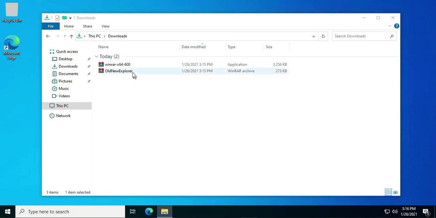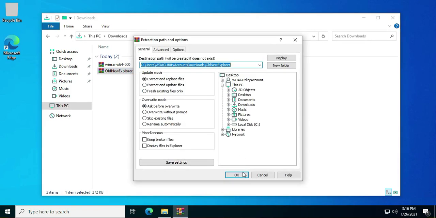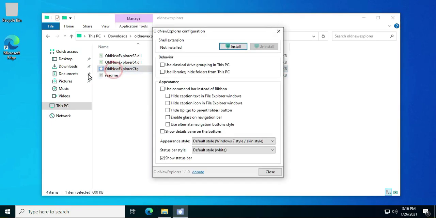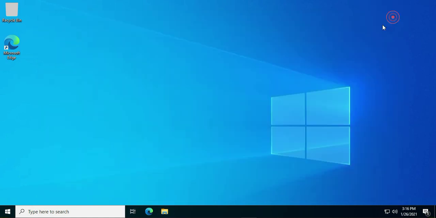Now after you patch your system using the UX Theme Patcher, extract the Old New Explorer RAR file and run it. Now the behavior part, you can ignore all of this. And look, unless you know what you are doing, leave this alone. Okay, it's already installed. Now the next thing you want to do is find your theme, download it, and move it to the theme folder.